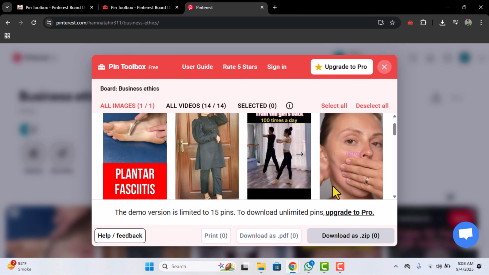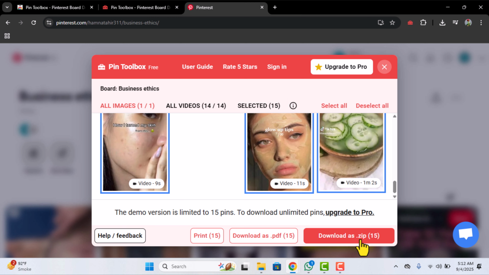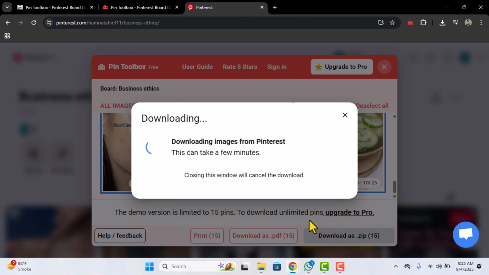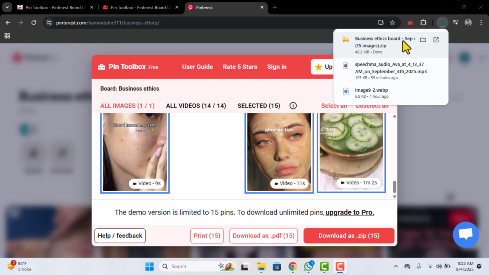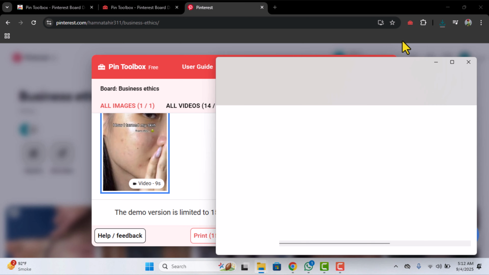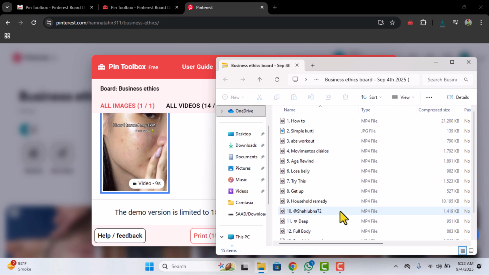From here, you can choose specific sections, select all, and download everything as a zip file. Once unzipped, your board is fully saved and organized on your computer. That's it. Pin Toolbox makes backing up and organizing Pinterest boards fast and easy.